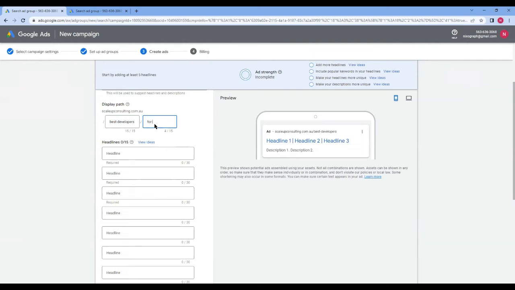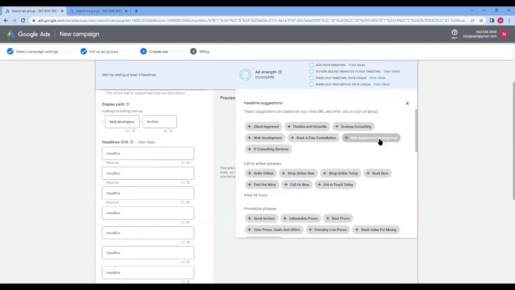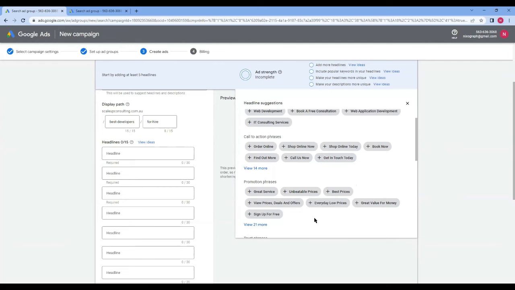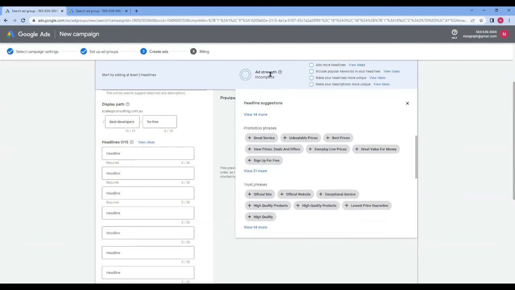So Google will show people one URL, but then they actually send you to a completely different URL. Yes, that is correct. Okay. And then they will also have these suggestions. Actually, they will give you ideas, but sometimes it's not that relevant, like these ones. If you follow their suggestion, it will improve your ad strength. But their suggestions are not always suited for every ad.